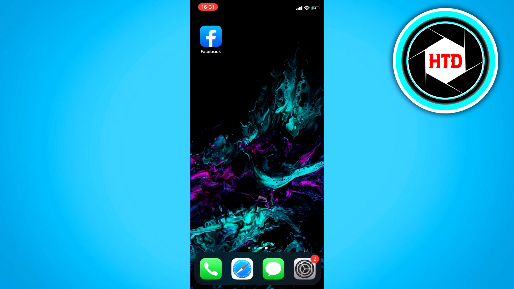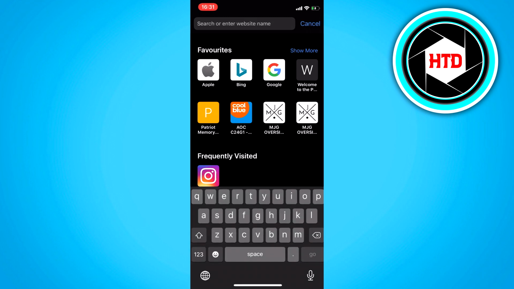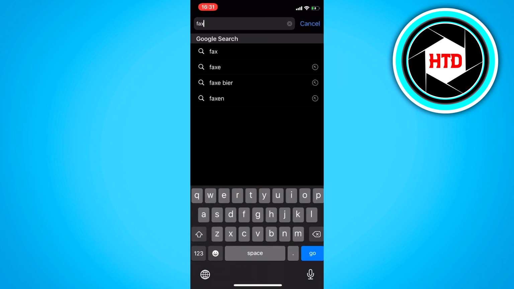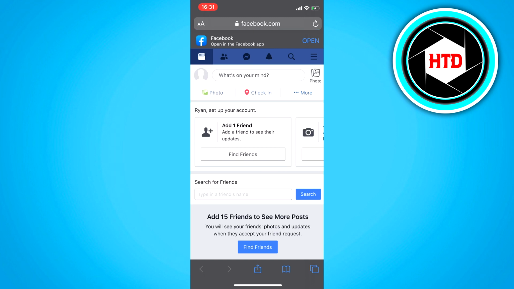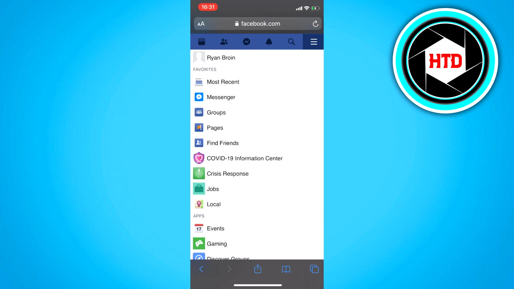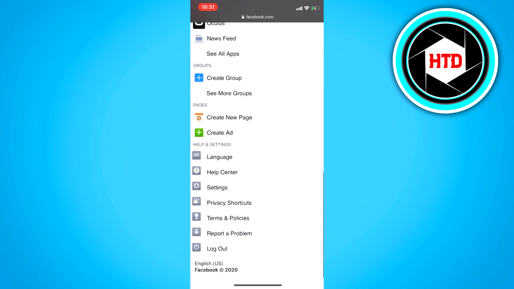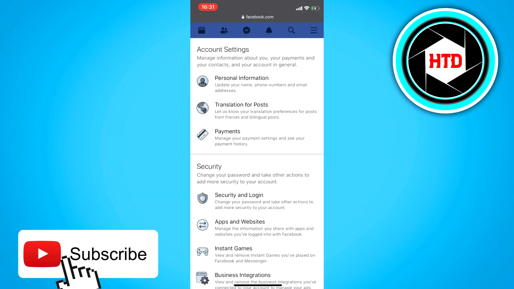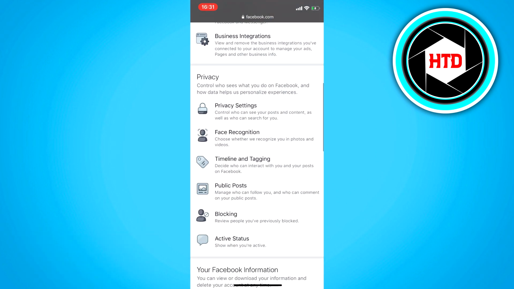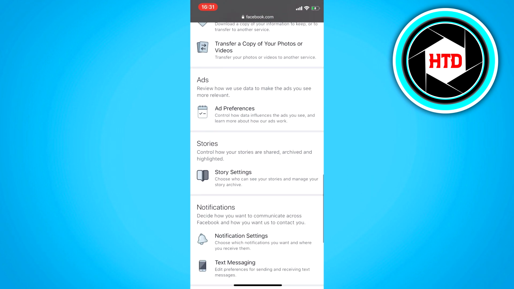Let's get started. First of all, open your browser, search for Facebook, right here. Click on the top right corner, those three stripes. Scroll all the way down till you see settings. Click on the settings. Scroll down.